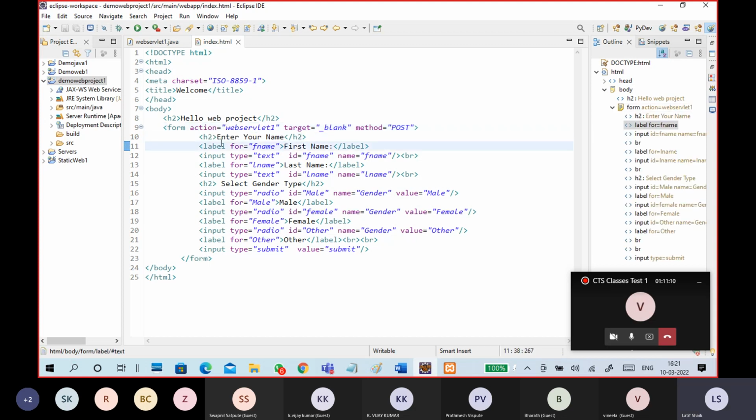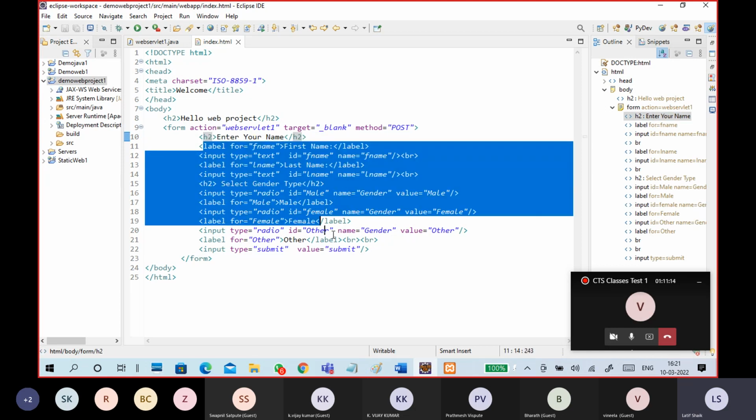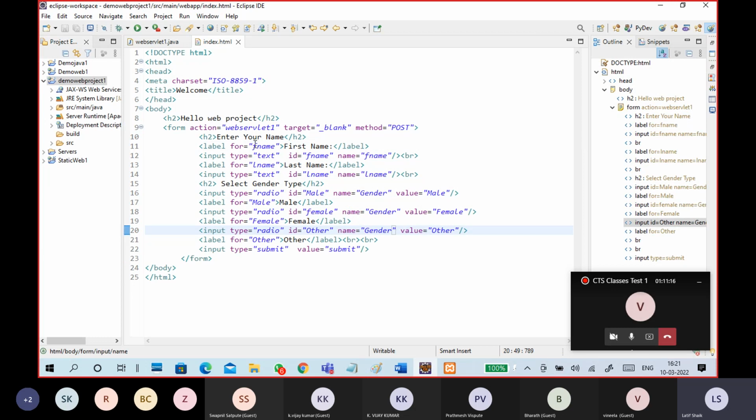Okay, this is just a heading. Enter your name, and this is the complete form. So what is in this form? First name, last name, and gender with radio buttons. Okay, then a submit button. So this is the form displayed to the client. This is the thing which is displayed to the client.